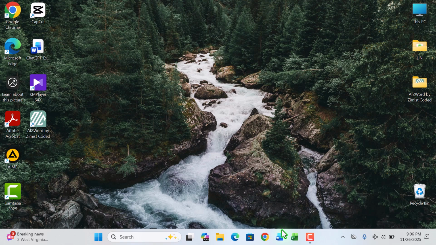First, let's take a look at the problem. I'm going to right-click the Word icon here on my taskbar, and as you can see, nothing shows up. No recent files, no pinned items, just blank. Let me try Excel as well. I'll right-click and again, nothing. All right, so that confirms the issue. Now let's sort it out.